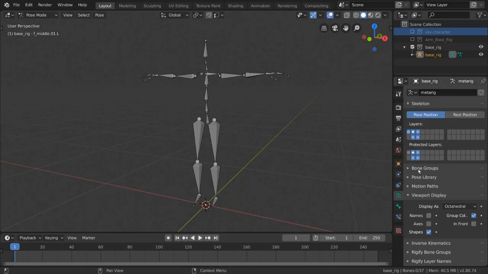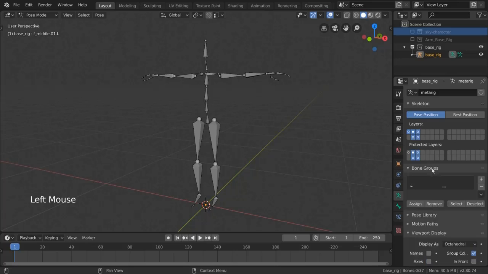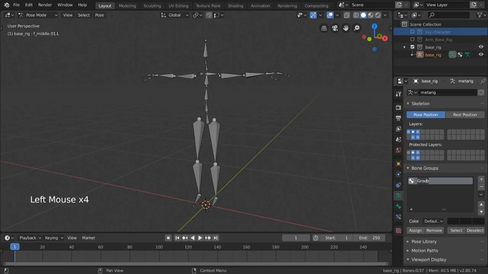Bone groups can be edited right below the bone layers in the armature properties of our properties editor. Expand that and you'll see a very familiar interface if you've worked with vertex groups already. To create a new bone group, simply press the plus key. Double left-clicking a group will allow you to rename the group to whatever you want.